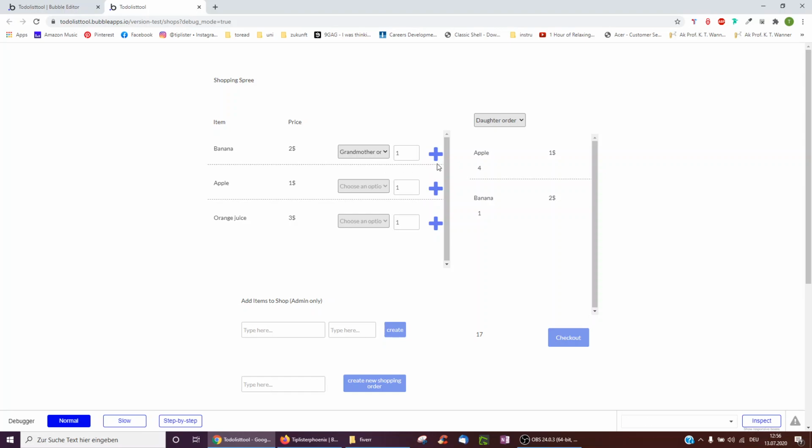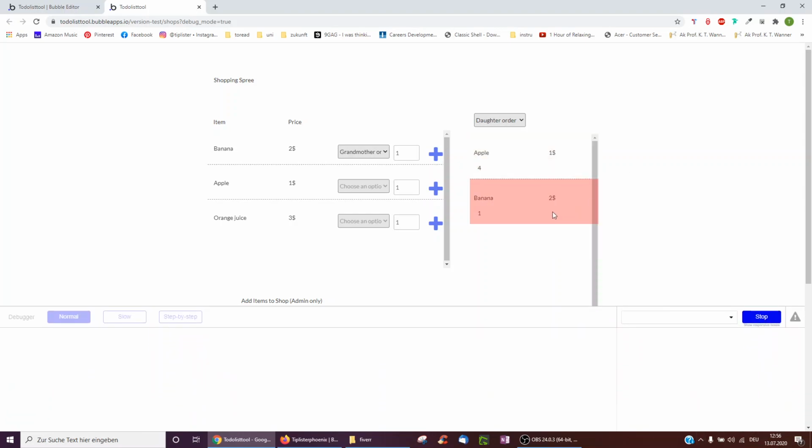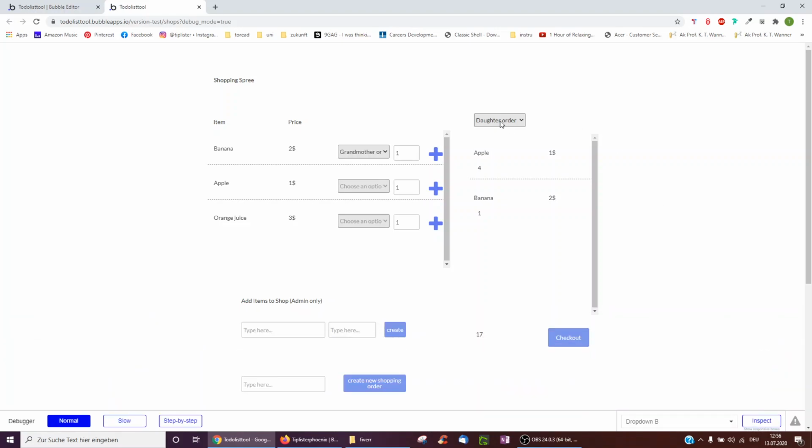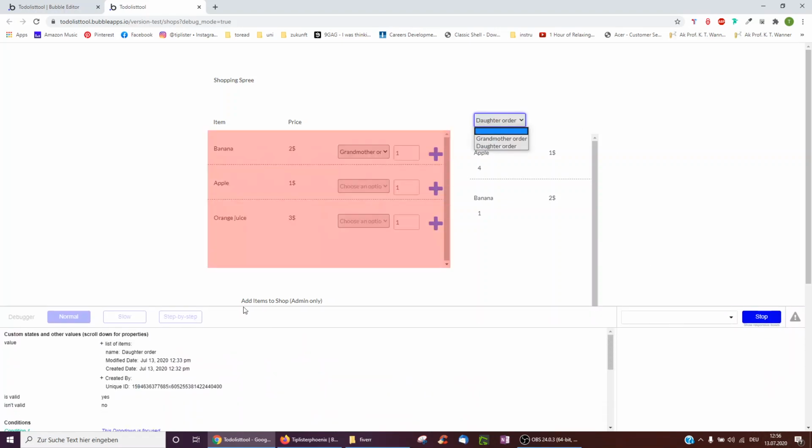So we're going to do this example where people are given the daughter order upon sign up. So first, what we must find out about the daughter order. The daughter order is a type shopping order, and it has a list of order items, such as 4 apples and 1 banana. But we would have to find out the unique ID of the daughter order. We've done this by clicking inspect here and then taking the unique ID from here, and we can copy it.